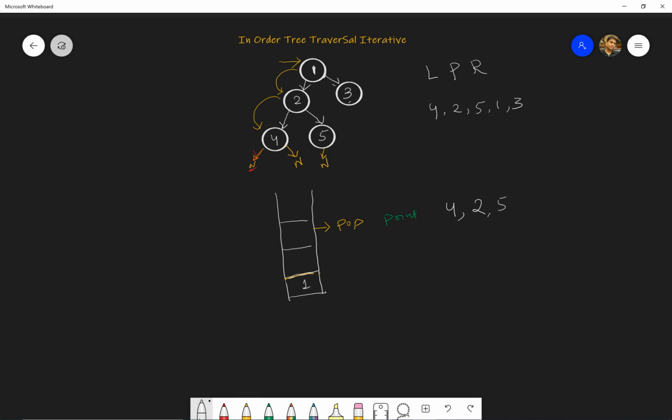After printing, let's check if this node 5 has any right child or not. It does not have any right child. The right child is null, so we are good. So now again pop 1. Once we pop 1, pop then print, and check if it has any right child. This right child, does it have any left? It does not have any left child.